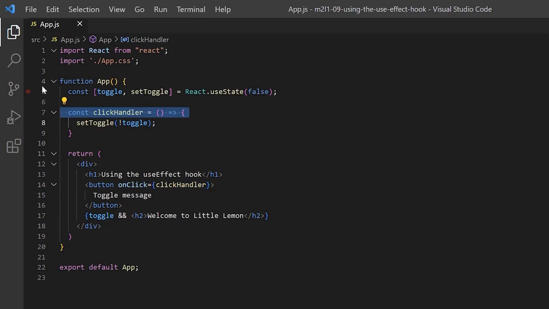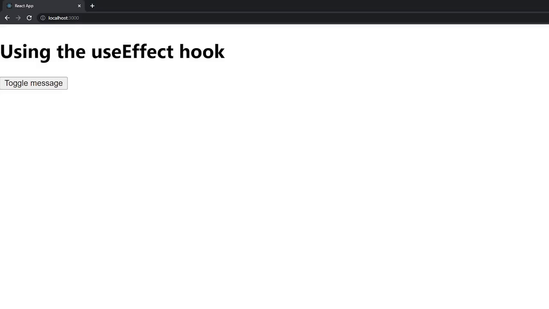On line 5, I've destructured the toggle variable from a call to the useState hook to track the state of the toggle variable and make the conditional rendering in the return statement possible. Now let's inspect my app in the browser as it's currently being served. Everything is working well. When I click the button, the sentence "Welcome to Little Lemon" appears under it if it wasn't shown previously, and vice versa.